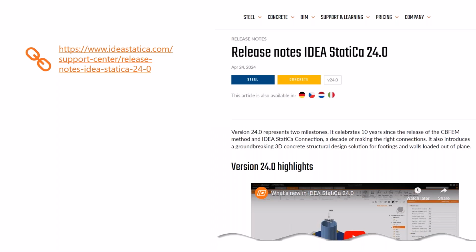Yeah, probably when they start using version 24, more questions will come. So we recommend that, every time we create this article about release notes of IDEA StatiCa major versions, you go through that article. We have all the technical information, more detailed articles for each of the new improvements.